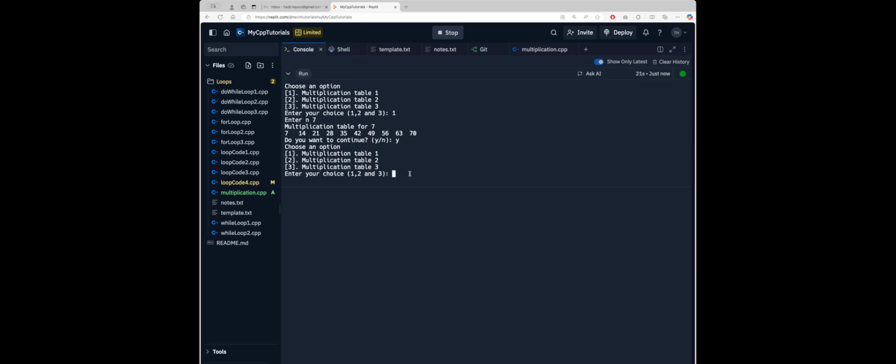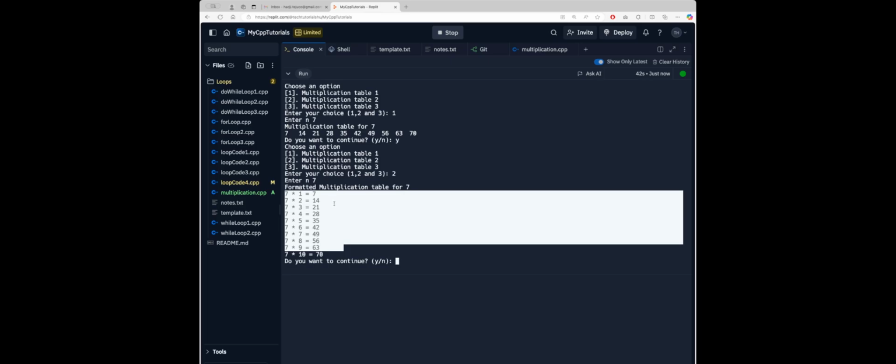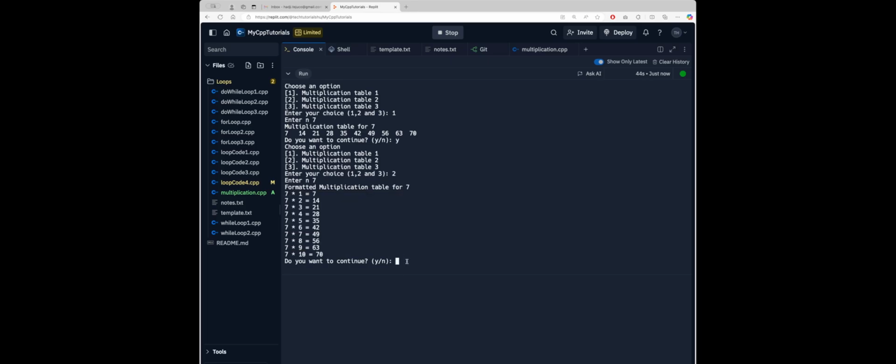This time, let's call for number 2. And then we are asked to enter n. So let's use the same number 7. And then this is now the formatted multiplication table that we have. Okay, so I think the values are the same. This one is on a single line, while this is formatted, in which case we separate each value. Let's press continue, and here to stop.